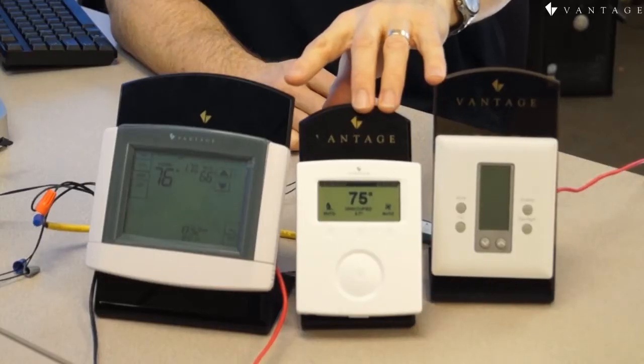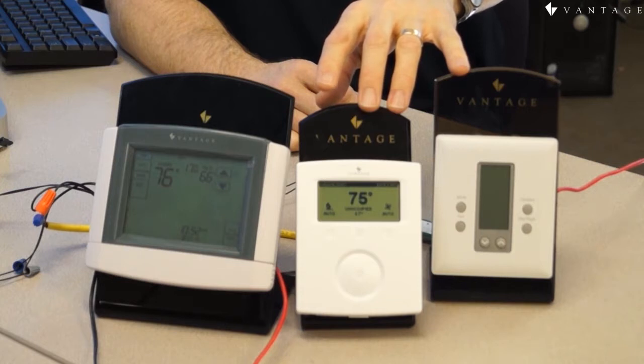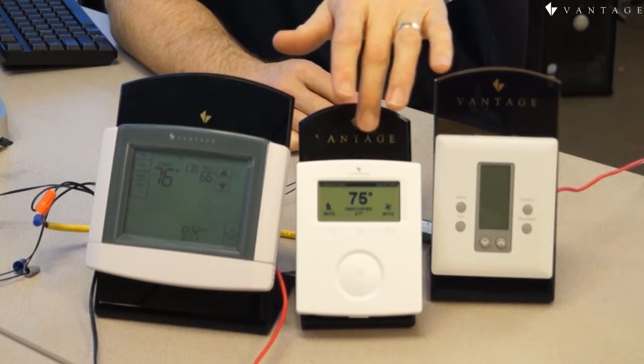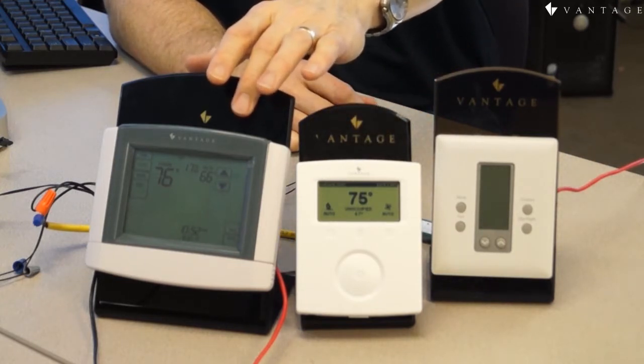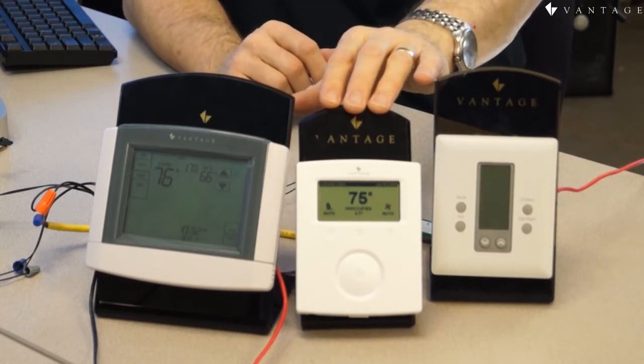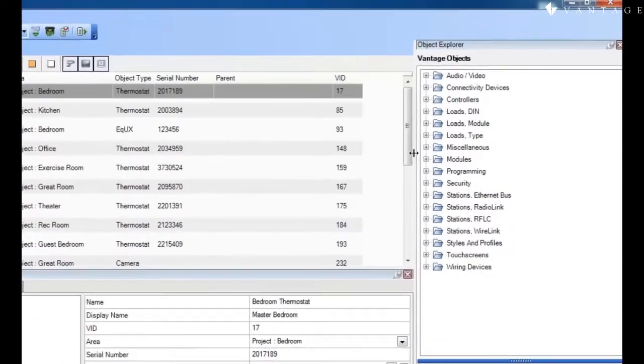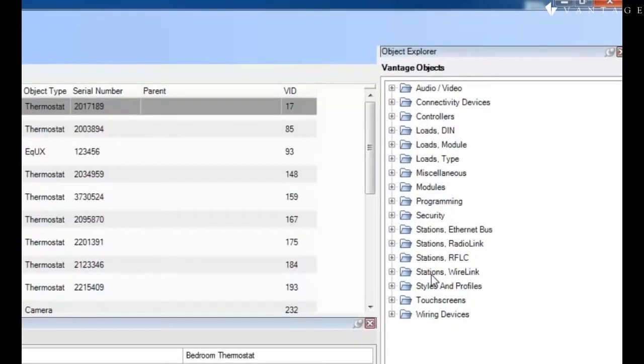Each thermostat will be one of two categories. The first is the Vantage thermostat. There have to date been three generations of Vantage thermostats, all connected to the Vantage system through either a wired or wireless interface station. All of these will work with the Comfort Widget, provided each is represented by the Vantage thermostat object within Infusion Design Center. This is found within Vantage objects, either station's wire link or station's radio link.